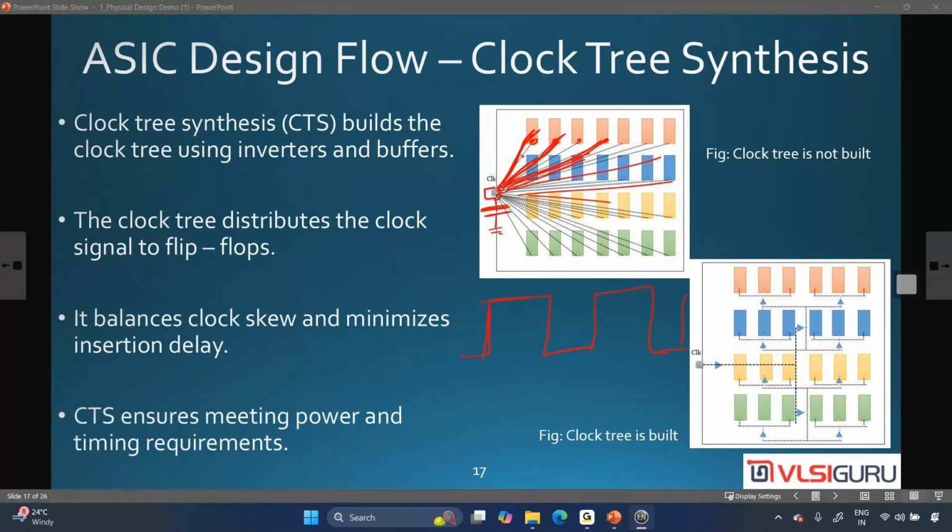This has to be completely charged and completely discharged. So to become logic 1, it has to completely charge. In the process of completely charging, it will take shape like this. Completely discharging, it will take shape like this. Now, the clock shape itself is lost. Why is it lost? Because it is taking more time to charge and more time to discharge, because capacitance is very big here now, because one clock port is connecting to all the flip-flops.